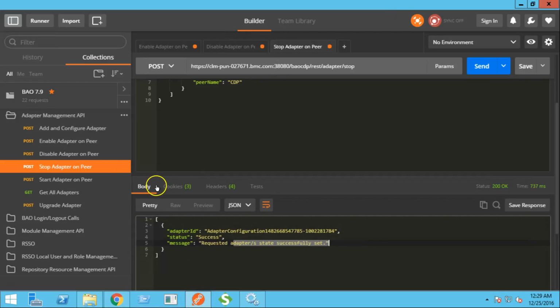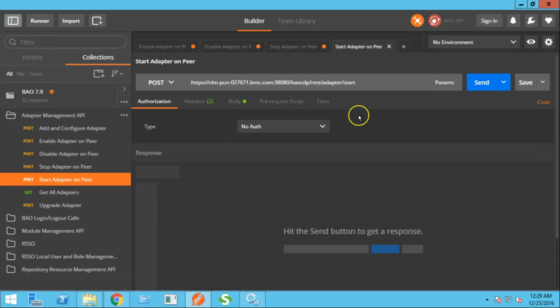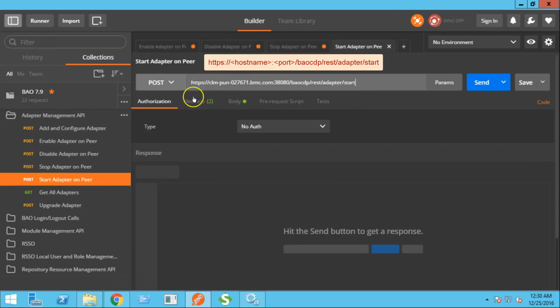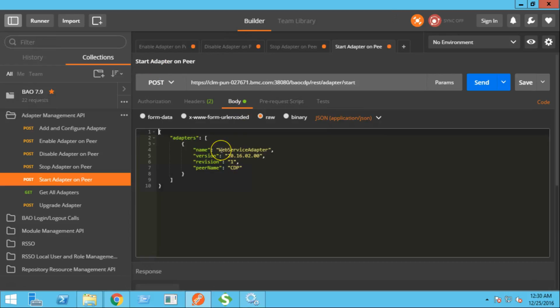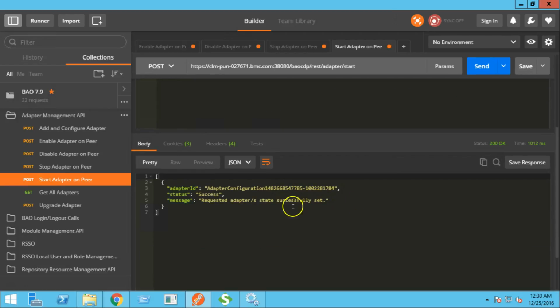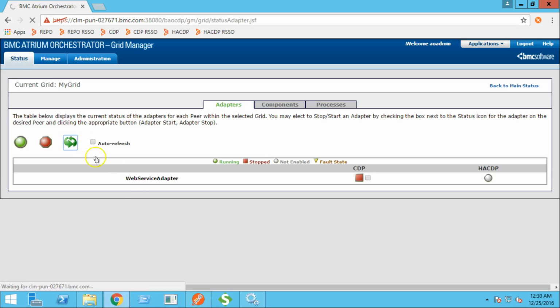Let's try to start this up again. Go to start operation. This is the REST URL. The operation type is again POST. We need to provide the authentication token along with the content type. We wish to start the web service adapter on the CDP. The version is 2016.02 and the revision is 1. Click send. The adapter state is successfully set. Let's refresh this. As you can see, the adapter is now running.